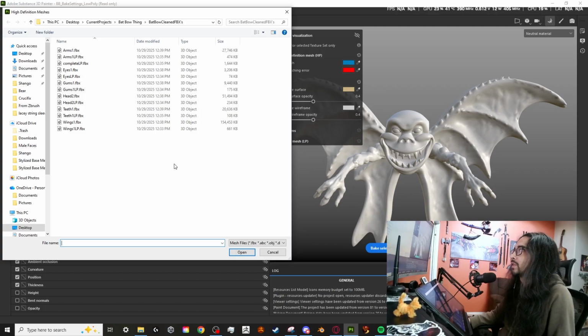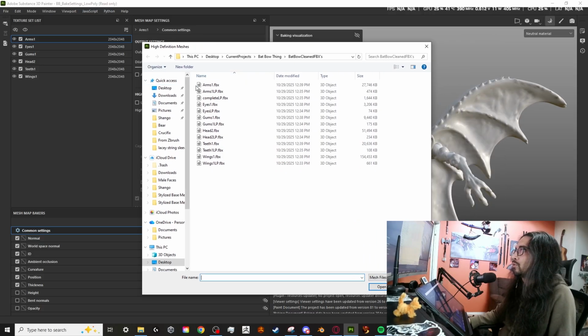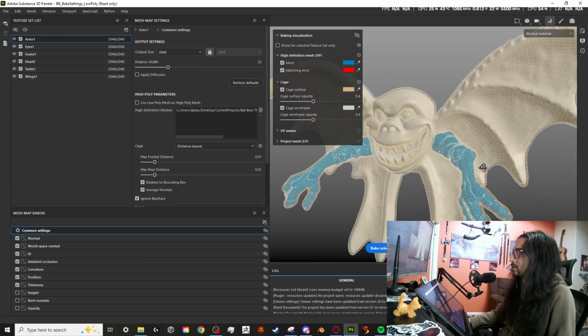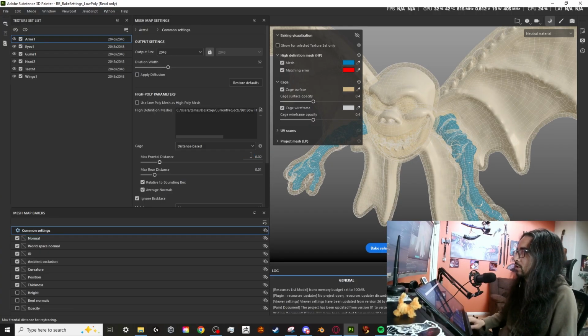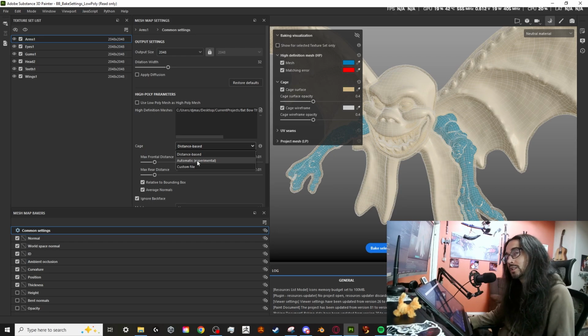So my first material slot was my arms, and I'm going to point this at my high poly arms. It's going to build a cage around my arms like this. If you have any red showing, you might need to expand your cage a little bit, which you can do by increasing this by a small margin, or you could make this automatic, which is still in the experimental phase.